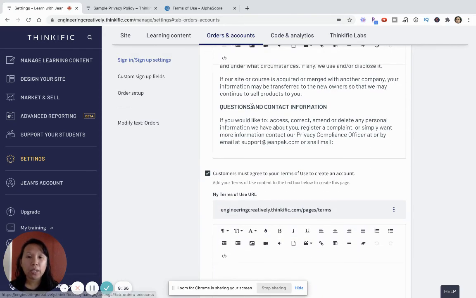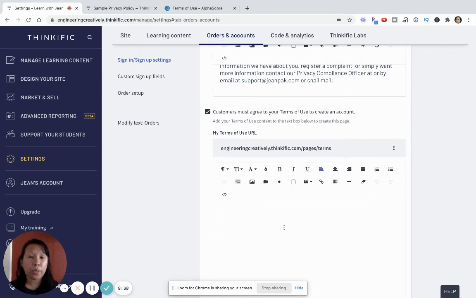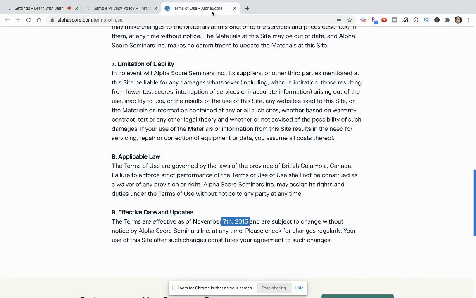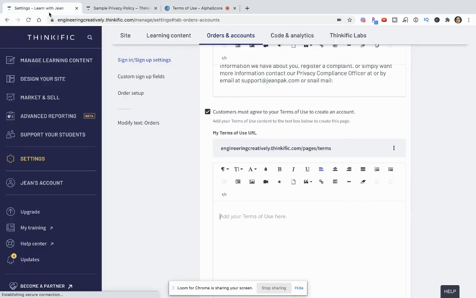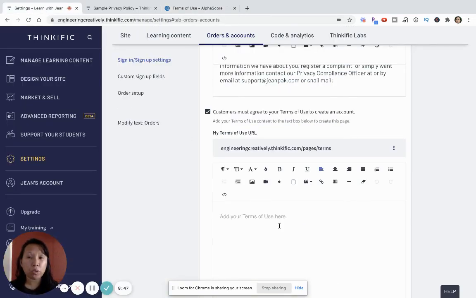The same idea applies with the terms of use. You can take this terms of use text and copy it here as a placeholder, and then check with someone who specializes in terms of use agreements to make sure it is completely okay to take the example from AlphaScore or anything else and put it into your site. The most important thing is to check for copyright compliance, and that none of the language you've copied is going to get you into any kind of copyright infringement trouble.